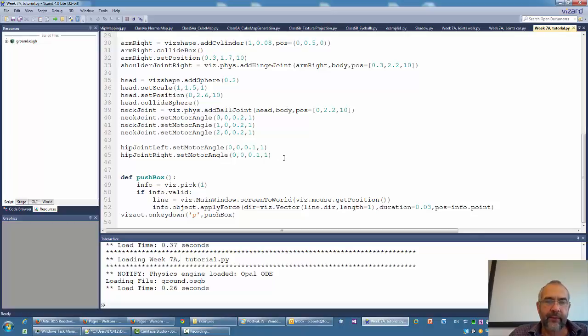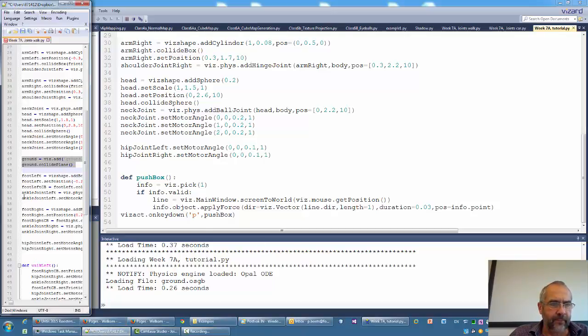To make the robot more stable, I can add feet below the legs, like in this code.